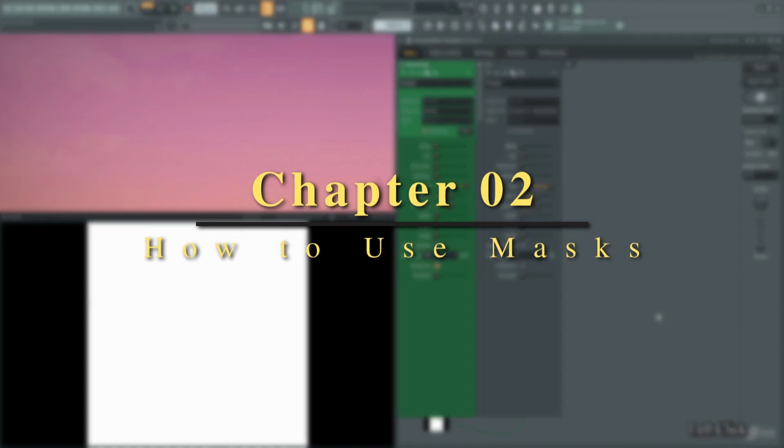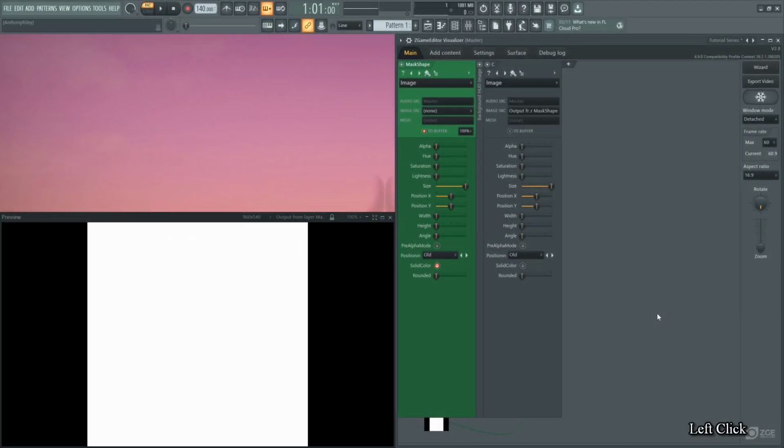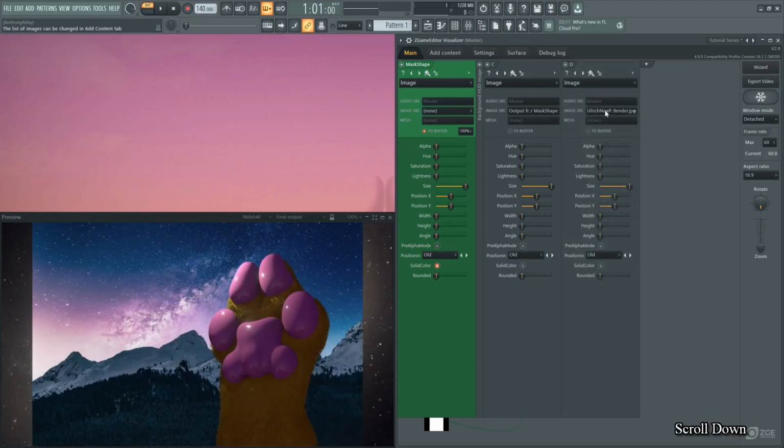Now that we talked about what a mask is, how do we actually use it? Because right now, what we have is just the mask shape. If we tried adding anything to this, it wouldn't do anything. I'm going to use this picture here, and the goal is going to be for me to isolate just the paw in the corner. I'm going to name this layer mask image and move it to the left of the layer stack, between the mask shape layer and the background layer.